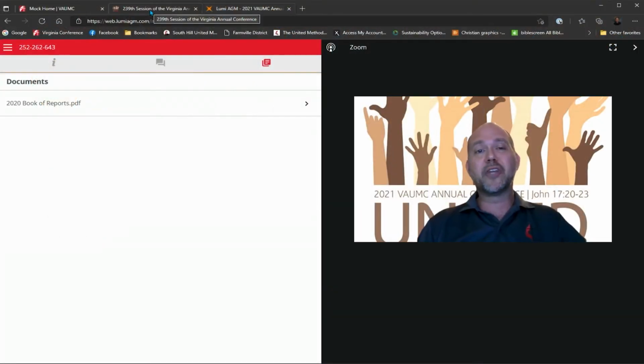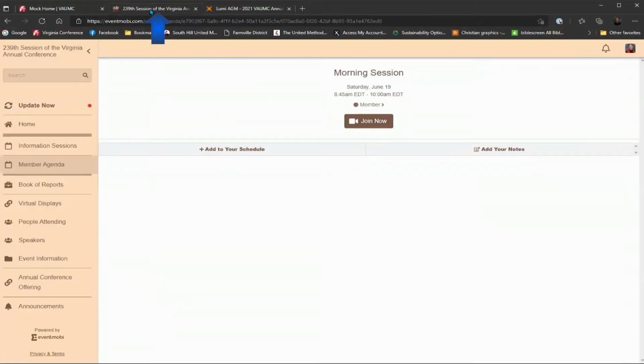Now that the essentials are covered, let's get back to other cool stuff. Just click on the other tab or window in your browser, the one that you came from. It's still there. It's usually found up here at the top. You can click back and forth between these two windows as needed. But here are some really great features of Annual Conference this year that will help it feel more normal.